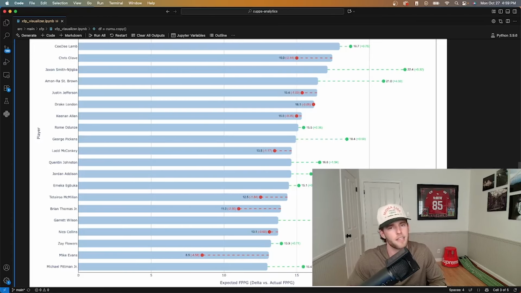I'll stand by the fact that I still think Tetairoa McMillan is a better pure wide receiver talent than Emeka Egbuka, and also one that I think offers more fantasy upside. Obviously, not everything's coming together for this Panthers offense right now. Both are solid buy candidates, but if I had to lean one way, I'm going to be buying Tetairoa McMillan for sure.